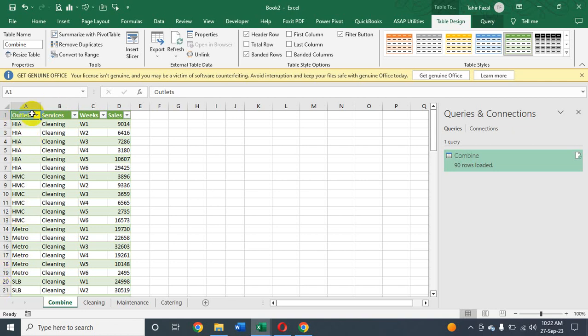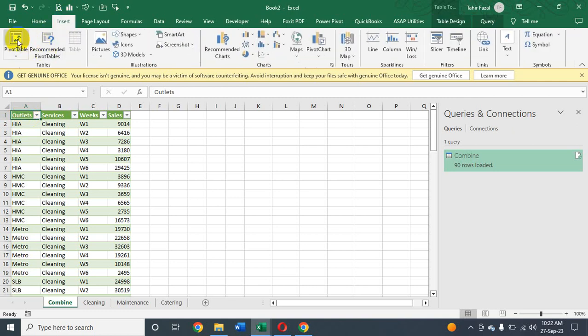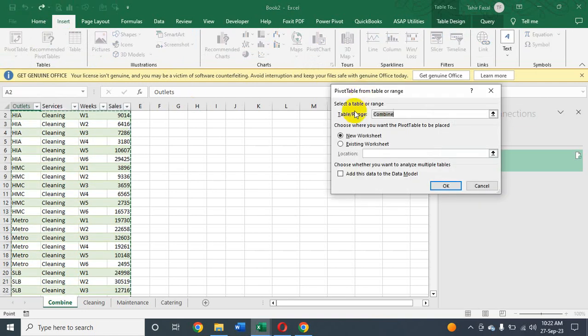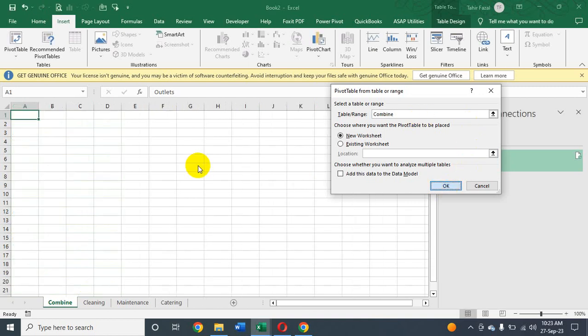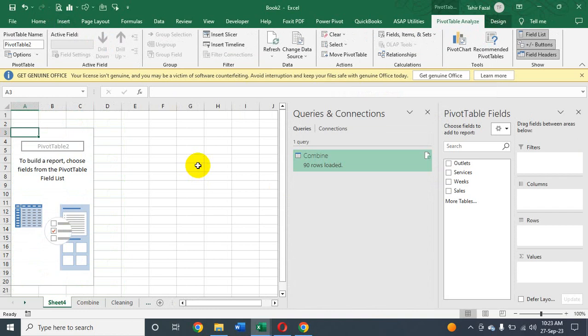Okay, I just click here, then go to Insert, Pivot Table. You click on pivot table. You see, the table name automatically came because I already defined the table name. But when your query is run, then table names are automatically defined. Click OK. So right now you have seen the pivot table option.